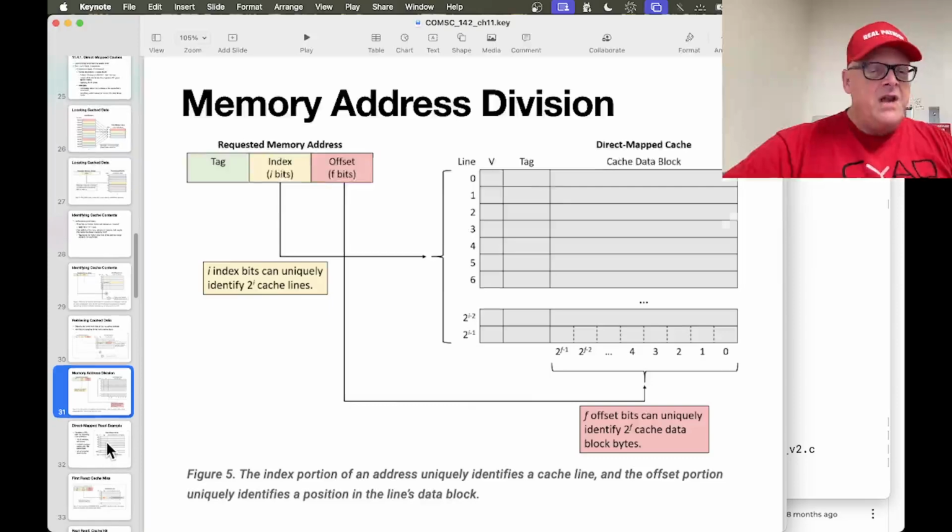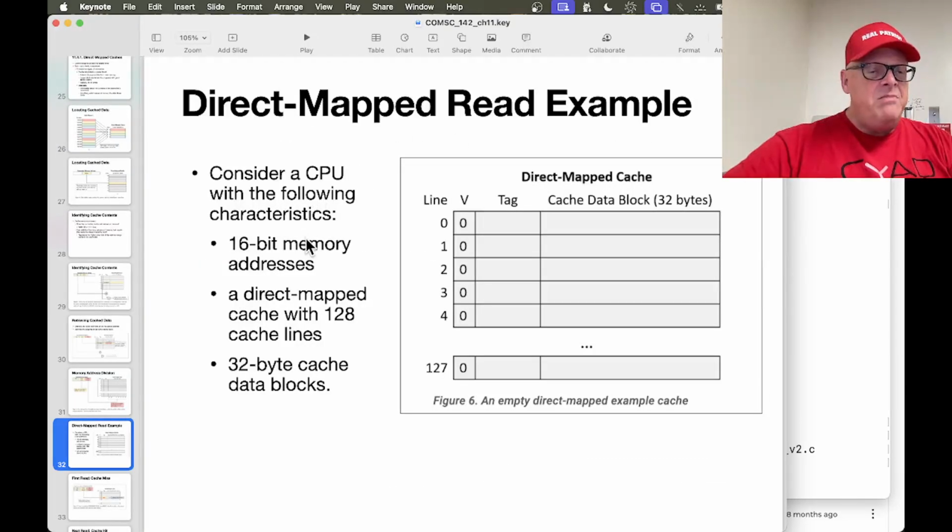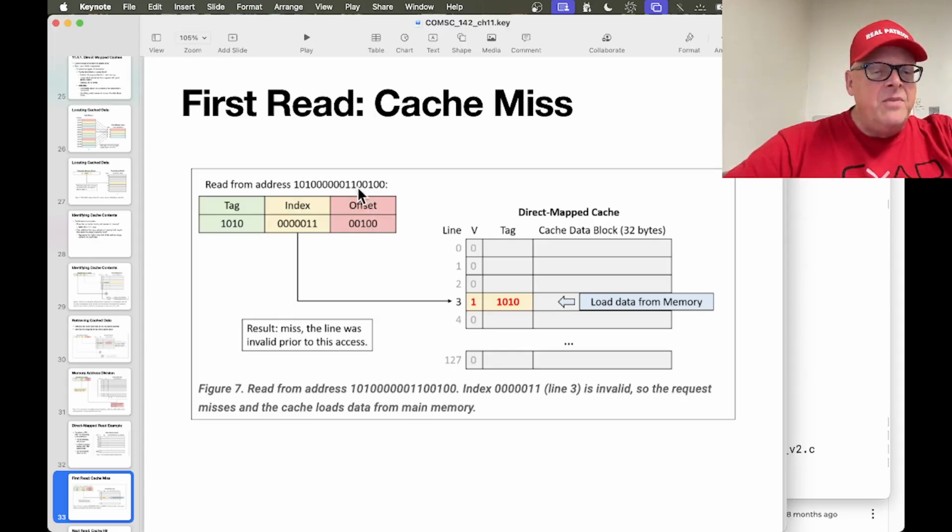All right, and so there's a read example. If you have 16-bit memory addresses, which is a really old machine, and a direct mapped cache with 128 cache lines and 32 cache blocks, then each block will contain 32 bytes, and there'll be a tag here and a valid bit. And so if I want to read from this address, the tag is 1010, the index is 3, and the offset is 100. So the 1010 appears here, telling me that currently this block of data has been stored in the cache. The 1 means it's valid, and the 100 offset is moving inside there. So that's how it works.